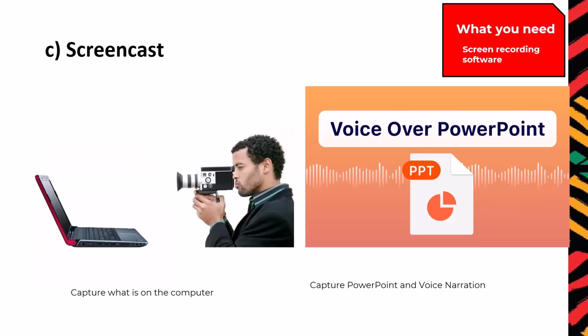And for this voice over PowerPoint, we can use an approach called screencast, where we capture what is happening on your computer, to show what the learners would want to see as you go through the content. We will be going through this screencast later using a software called OBS. To achieve this, yes, you need a computer, that's your laptop, and the screen recording software I've just mentioned, OBS. We'll be looking at Open Broadcaster Studio, what it is, and how to use it during this session.